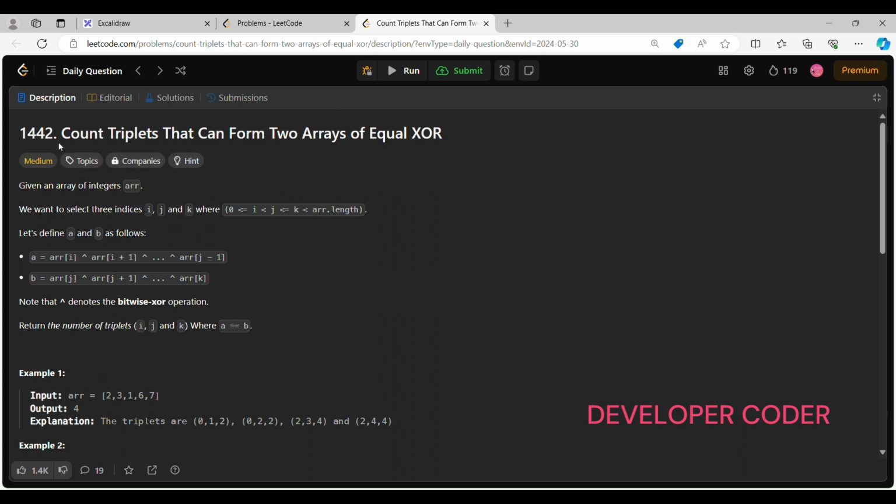So today I'm going to solve problem number 1442, count triplets that can form two arrays of equal XOR. In this problem we are given an array of integers and we want to select three indices i, j, k, where i is greater than or equal to 0 and i is less than j, and j can be equal to k. So one thing is clear: i is always going to be less than j, j can be less than or equal to k, and k is less than array dot length.